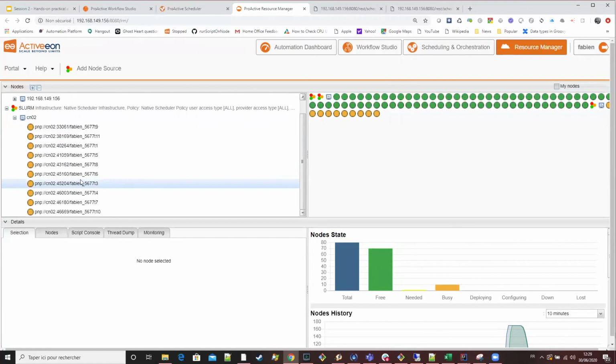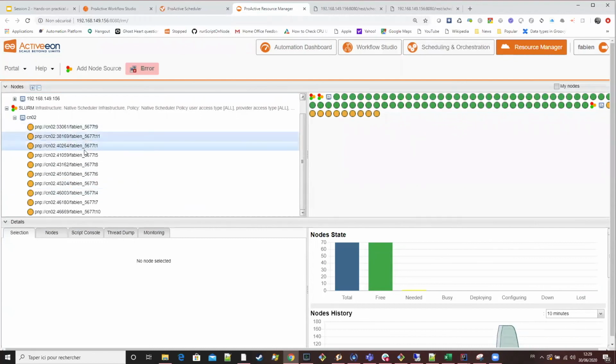Now we see that these 10 tasks can run in parallel with a sleep of 1 minute. We can see that they appear here all busy.